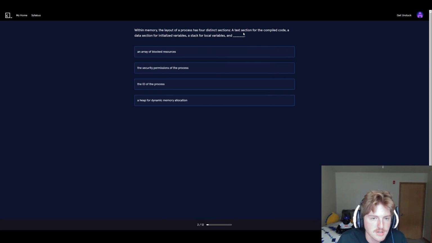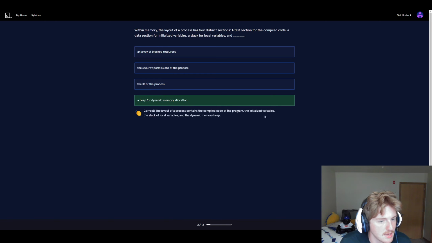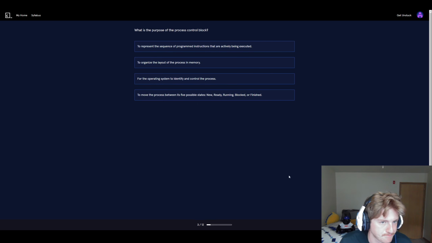Within memory, the layout of a process has 4 distinct sections: a text section, a compiled code, data section, a stack section, and a heap. It's going to be a heap, right? We got to have a heap of dynamic memory allocation, right?